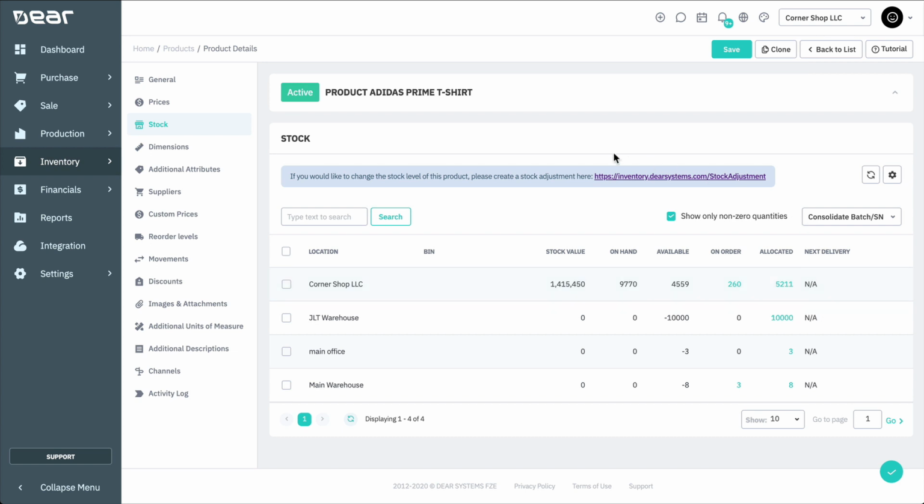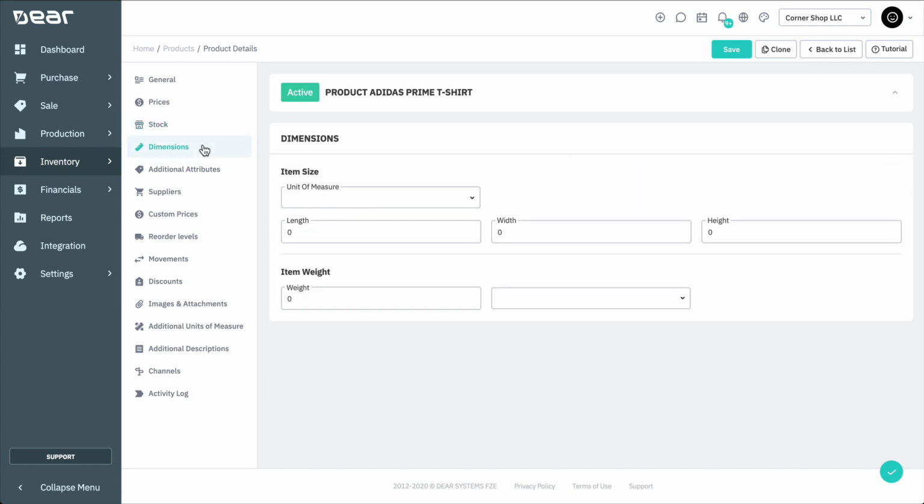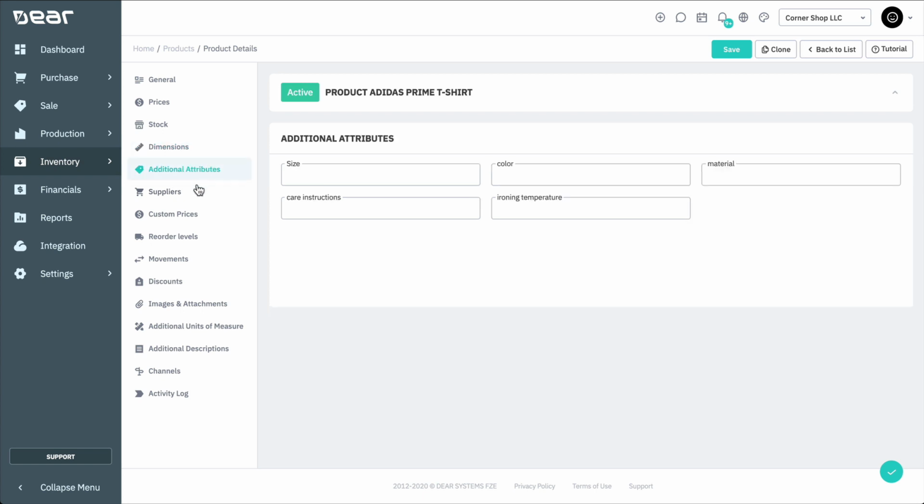You can then add dimensions of the product if required. Adding additional attributes set to the product in the document header will make an additional attributes tab appear on the product screen. Here, you can complete your bespoke fields to better identify the product for your business.